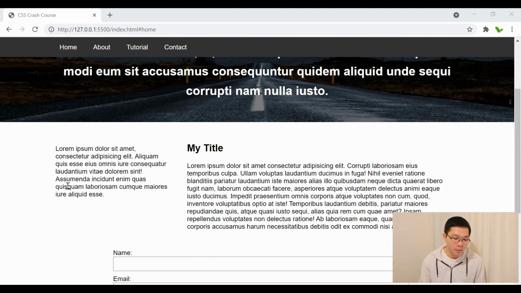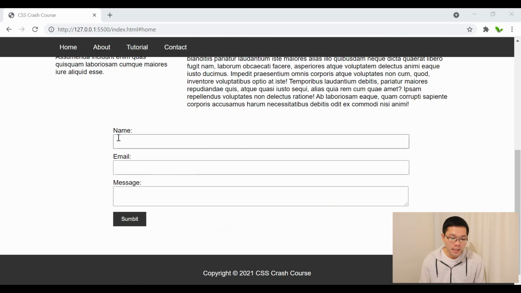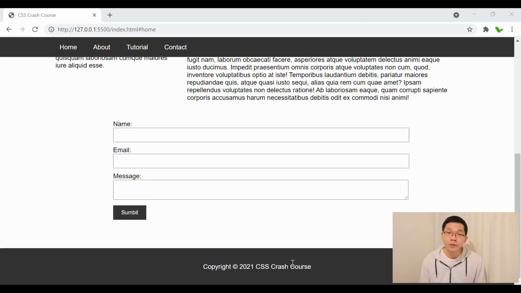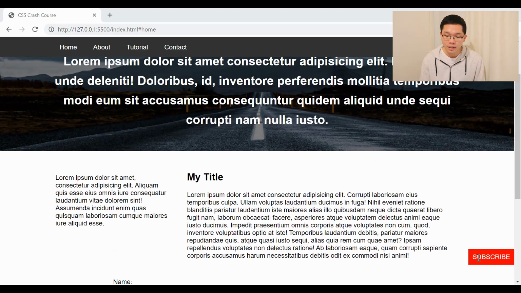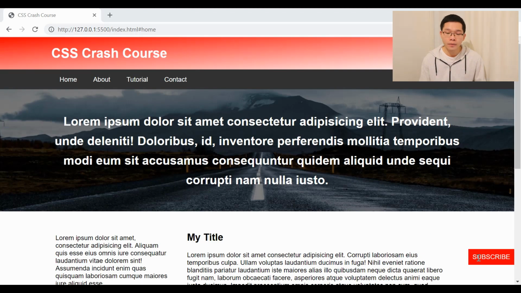Down here we have the sidebar as well as the main content. And here this is the form that we will be learning how to style from scratch, as well as the button down here. And at the bottom, the footer, we have this section where we also put the text about the copyright and everything. And when you take a look at the right hand side here, you can see that there's an element that stays on the website all the time. So these are all of the things that we're going to learn in this crash course.